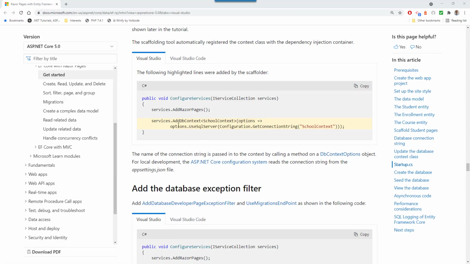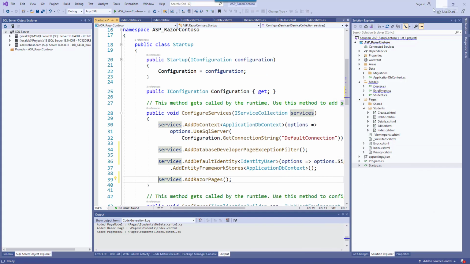You can see here that they're checking that when you add the database context, it's called school context. And there's the name there. But if you look in our startup.cs, you'll see that we've already got an application DB context, and the connection string is called default connection. We don't need to change that.